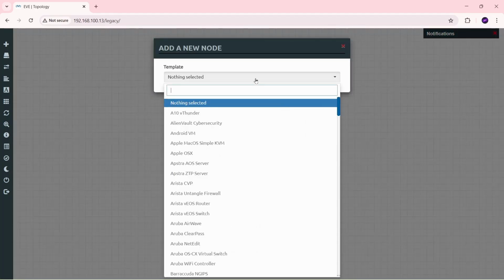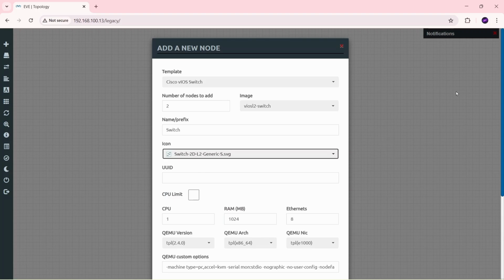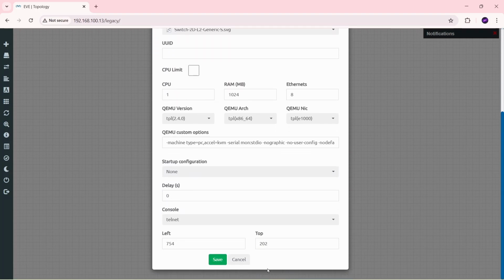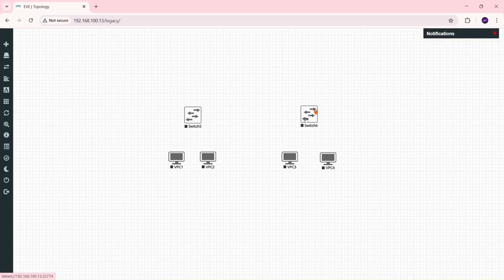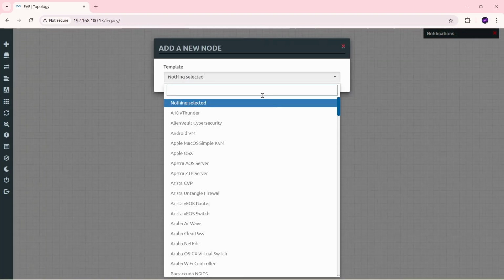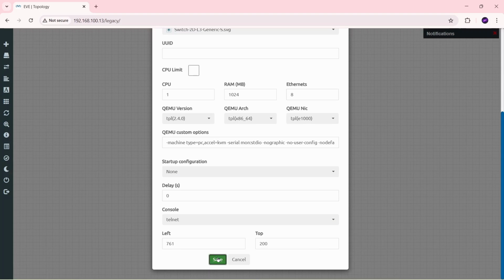Now let's add the switches. Right click, node, type switch. Set the number of nodes to 2 and make sure you click layer 2 switch and click save. I want 1 here and 1 here. And let's add 1 multi-layer switch, type switch, and make sure it's layer 3 and click save.